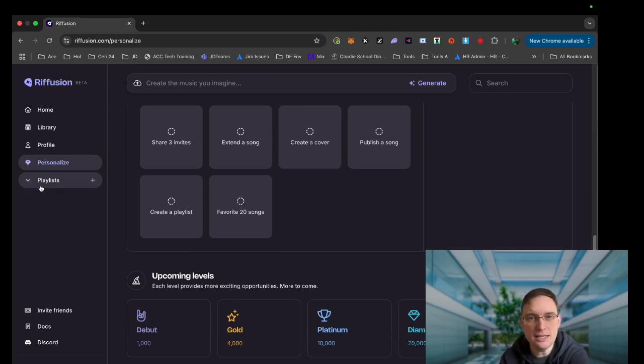So yeah, I like that. I think that's good. I haven't seen that on other AI platforms. It encourages you to work with the platform, to stay on the platform, to regularly use the platform, and you get rewarded for doing that. So I think that would be great for Suno and Udio. Why haven't they done that?